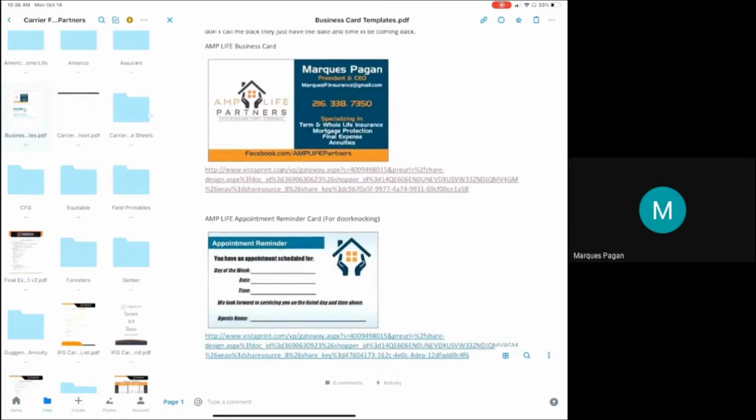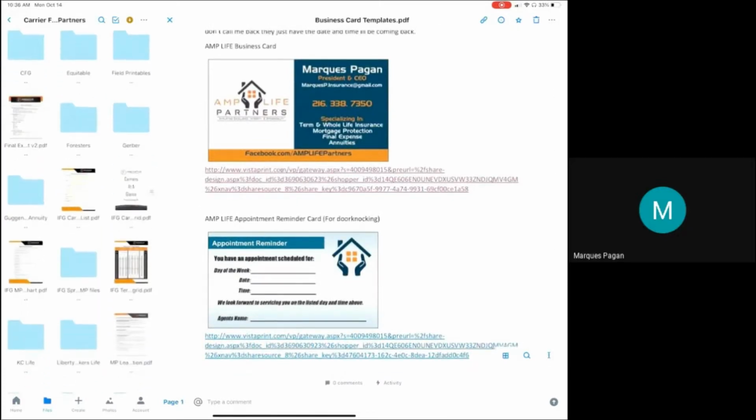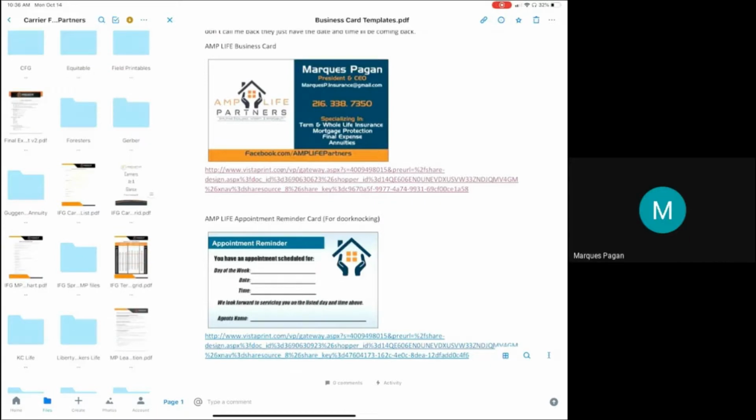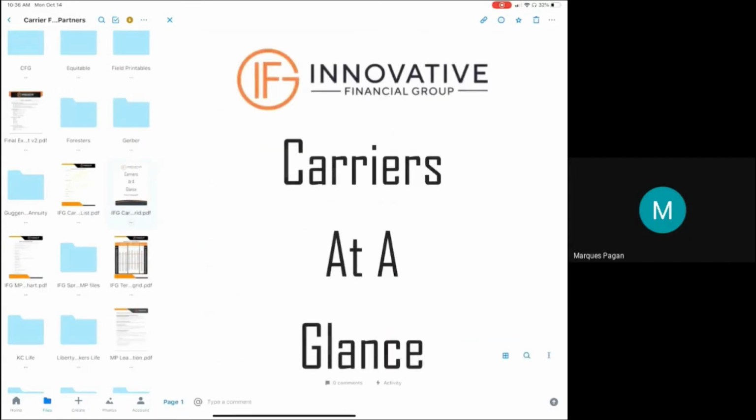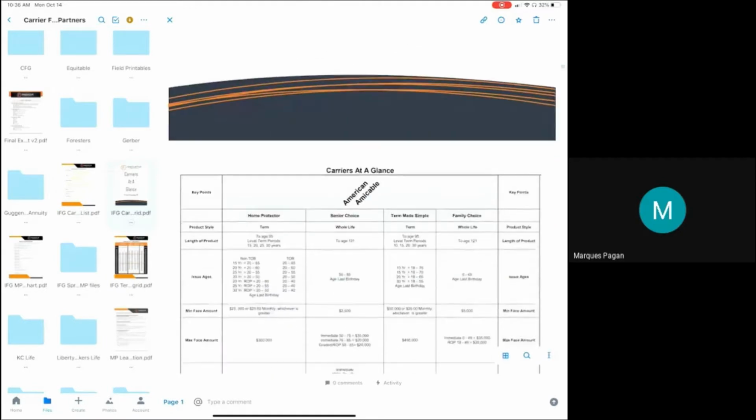All right. So next most important thing, the carriers at a glance. A lot of questions come up. Okay, this guy is after the meds, or usually it might be sometimes before the meds.